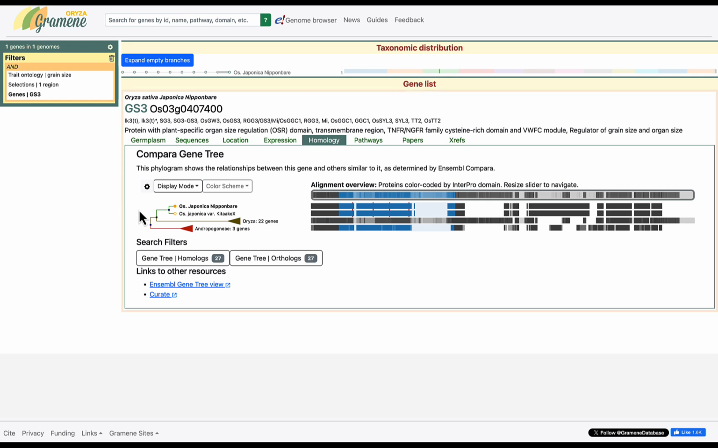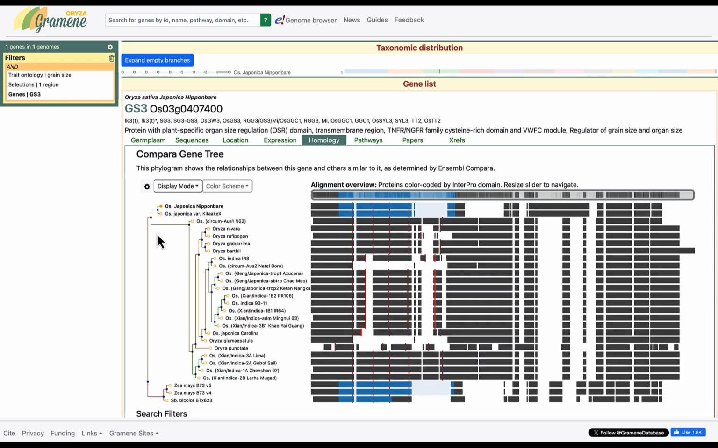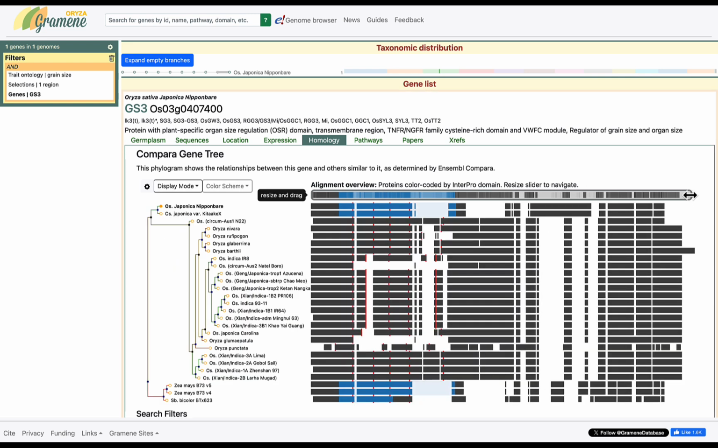The homology tab opens by default when there is only one matching gene and displays the gene tree related data. In this case, a POACI-specific gene family with 27 members. The alignment overview indicates a G-protein gamma-like domain shared by 5 genes. You can click on tree nodes to expand or collapse a subtree, and resize the slider at the top to zoom in.